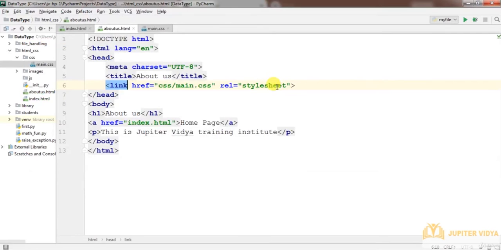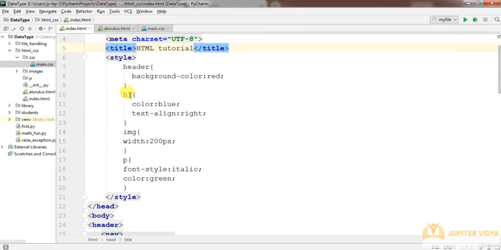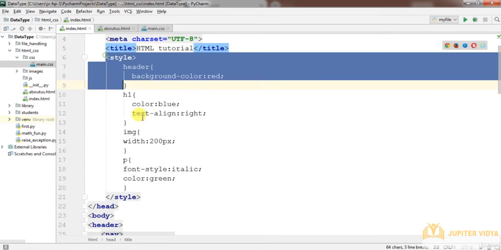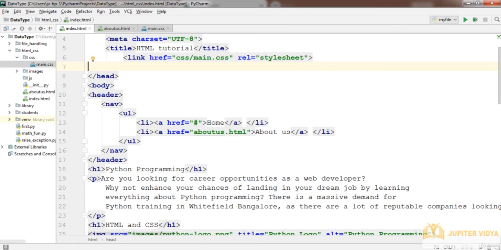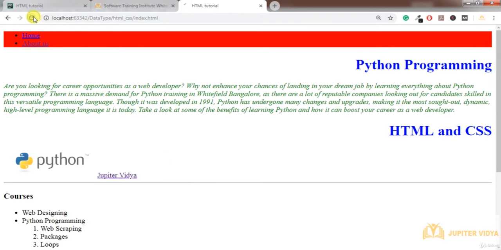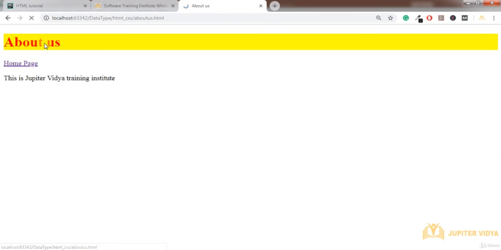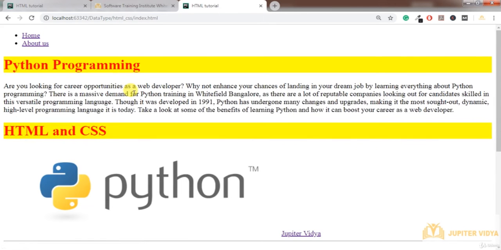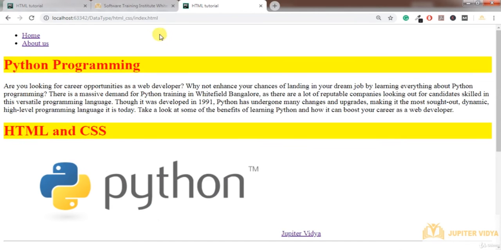Now let's apply this CSS in index page. I'll remove this part and just paste here. Save it, go back and refresh the page, and home page. About. So this is external CSS. The advantage of external CSS is that it can be linked with n number of pages. So usually we prefer this. Now most of the websites you will see use external CSS.